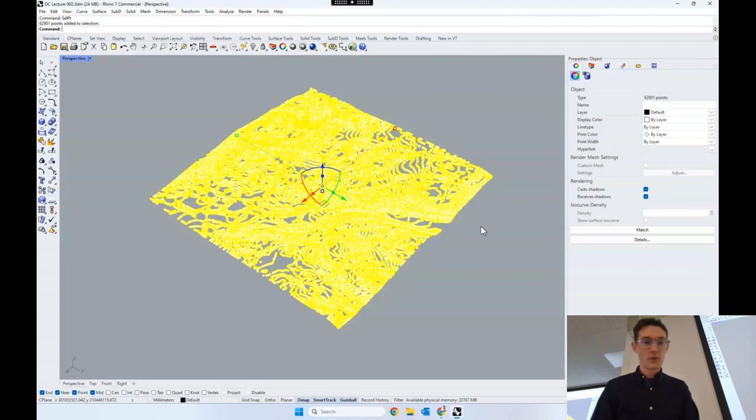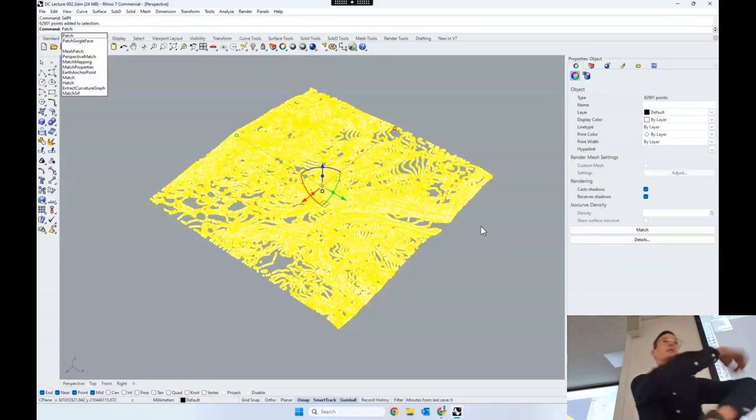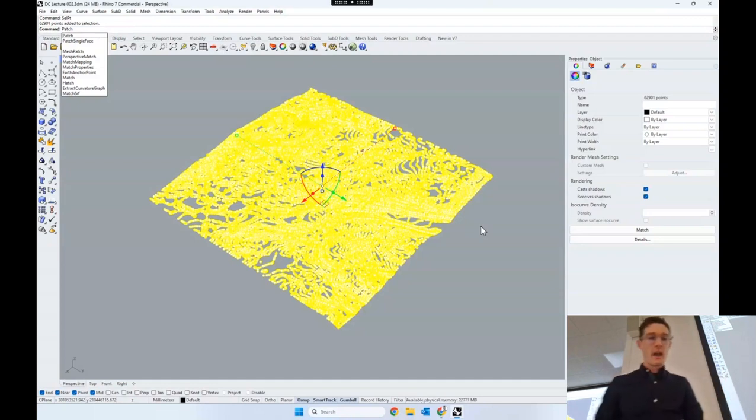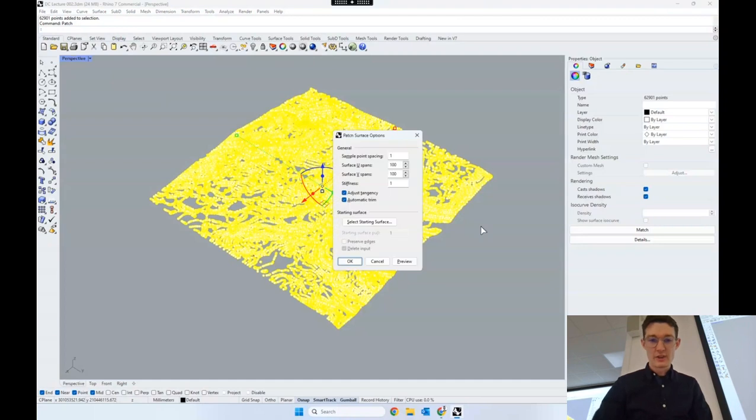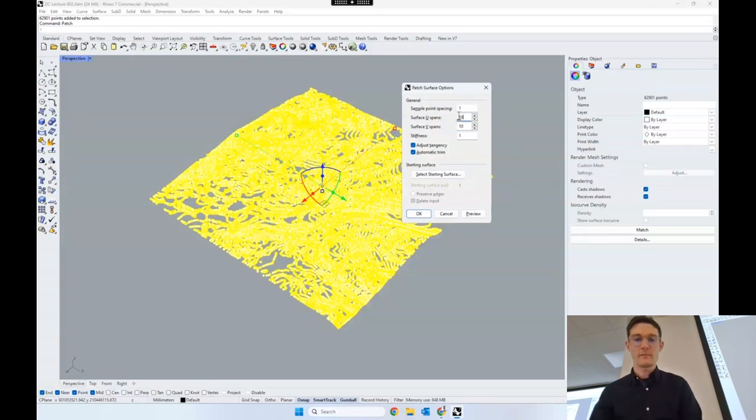So I've selected all the points, and now I'm going to do another thing with it. I'm going to type PATCH, patch. Like I'm patching a piece of clothing, like there's a hole in my clothes, I'm going to fill it up the best I can. And if you have a whole load of points selected and you type patch, it will give you a little window that says patch surface options. By default, this defaults to 10 by 10. Surface U spans and surface V spans. This feels a bit confusing, like what does this even mean?